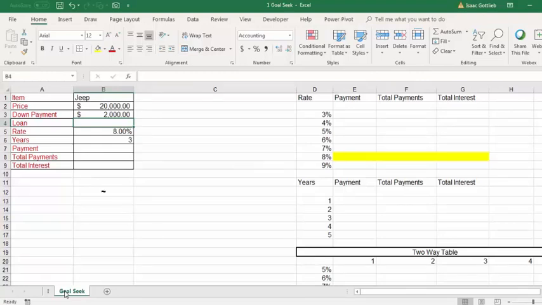We are buying a Jeep for $20,000. The down payment is $2,000. We are going to calculate the loan, the monthly payment, the total payments, and the total interest. So usually when you calculate formulas in Excel and you say equal B2 minus B3, it really doesn't make sense. So anytime you use decision-making models in Excel, it's a good idea to use names.